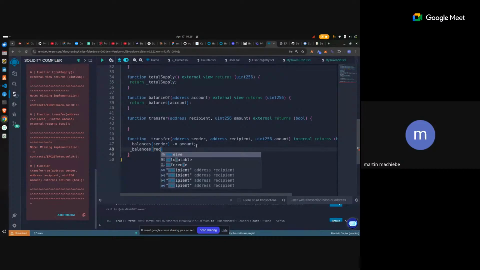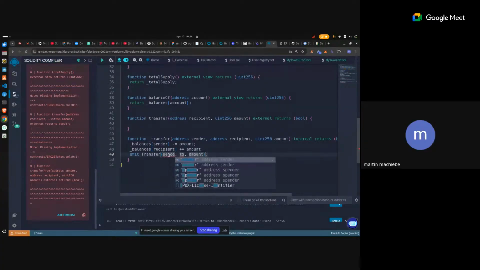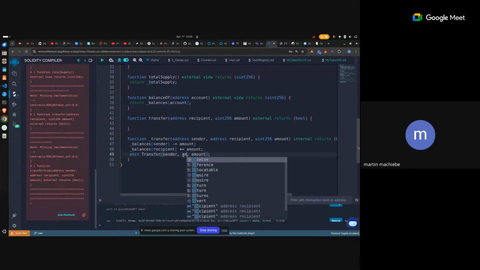I think we are going to add a modifier. The balance of the recipient should increase with the amount specified. Then after this, we need to emit a Transfer because we are making a transfer. So the form is what? msg.sender, or instead of msg.sender we can also do sender, either can work. Then the to is the recipient.